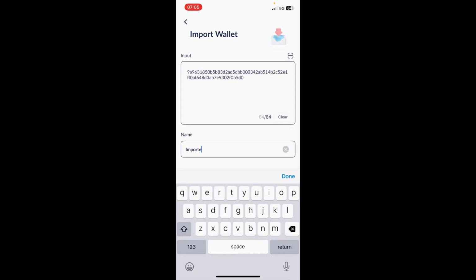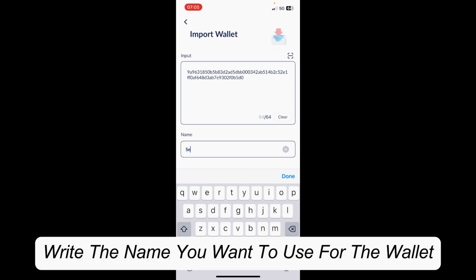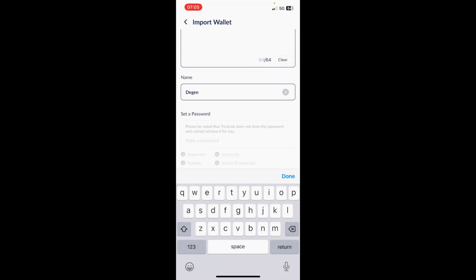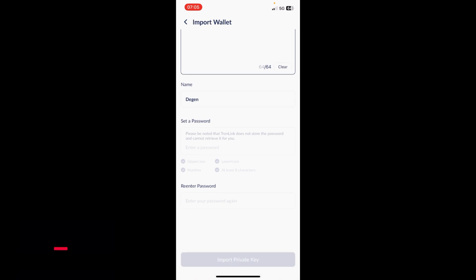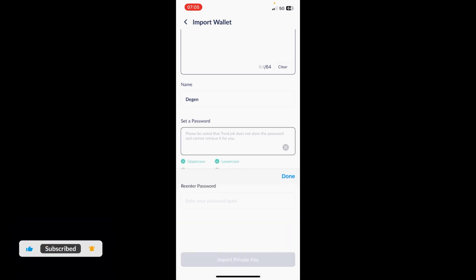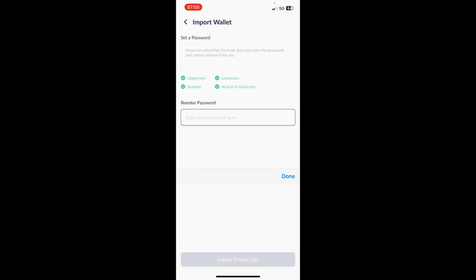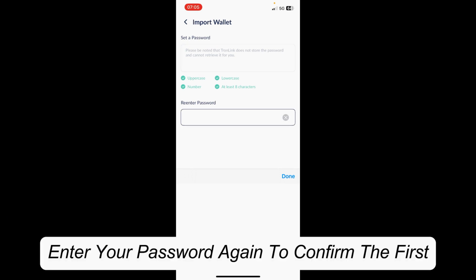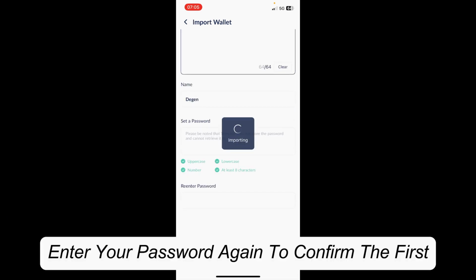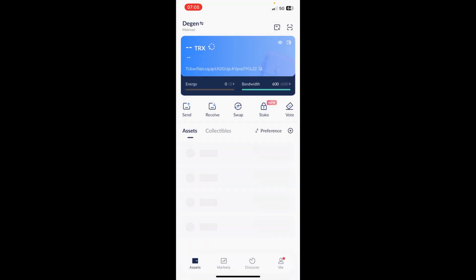We write the name that you want. Let me write The Gen here. Okay, The Gen. So let's put the password. Sun 1000. Enter it again. Sunbot 1000. Okay, import private key. We are importing the private key. Wow, we have the private key imported.